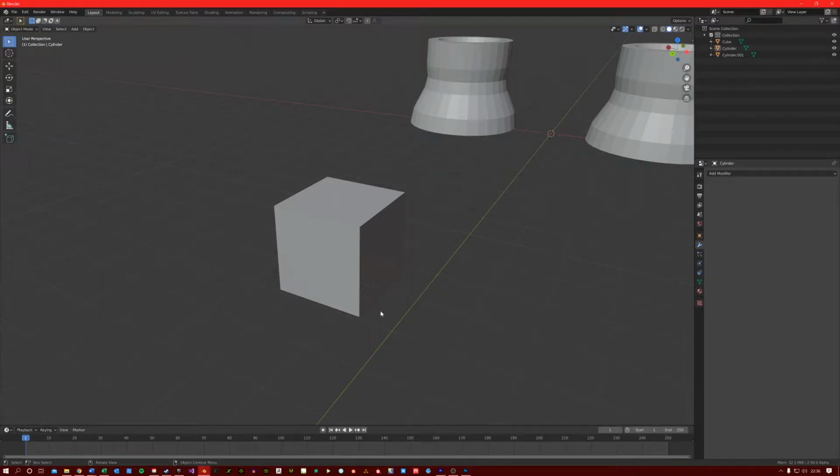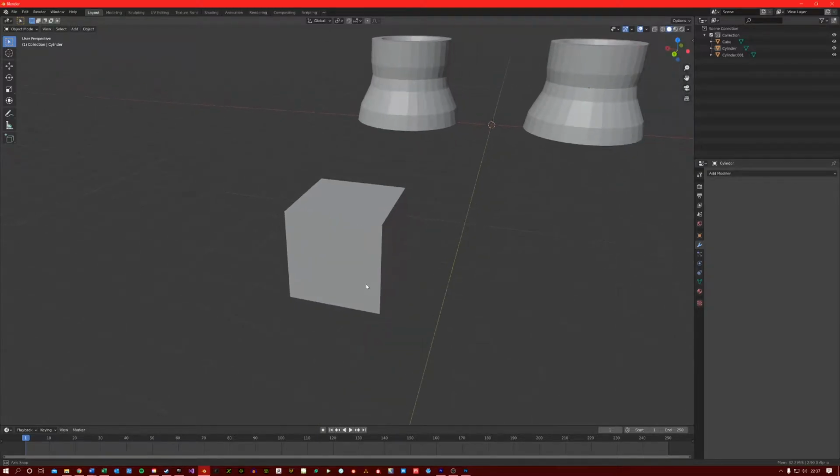So this should be a fairly quick video. I will explain all I can about the edge split modifier. And I just want to apologize in advance, as this is probably the only modifier that I have never actually used in Blender. So from what I understand, the edge split modifier basically splits out each face on a mesh.